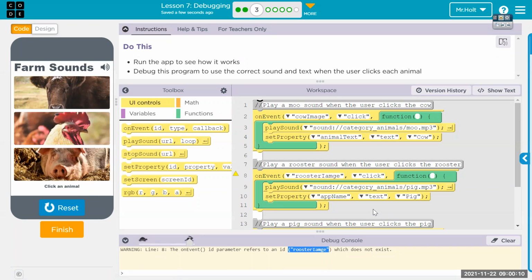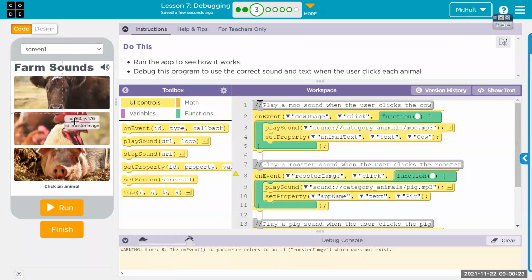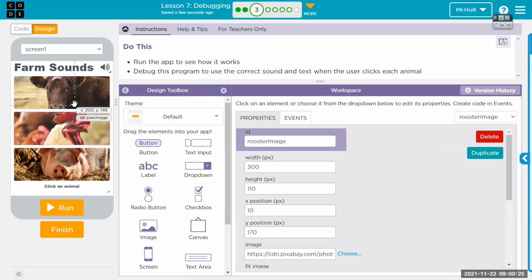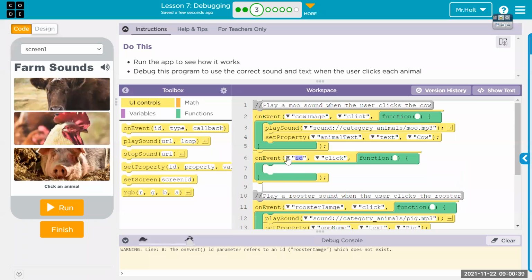But okay, so folks, this is critical to saving yourselves hassles. Elements in design mode, rooster image. When you give the element a good name, cow image, rooster image, pig image, or actually, if you give it any name, a bad name also, when you go to bring out an event handler, the dropdown for element will have the list of names. Folks, pay attention here. This will save you hassles.